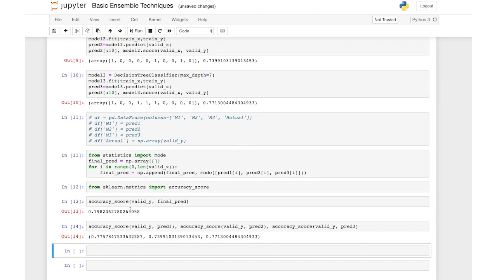So you can look at this for comparison's sake. By using simple max voting, we were able to increase the accuracy. And this was a very, very simple demonstration.